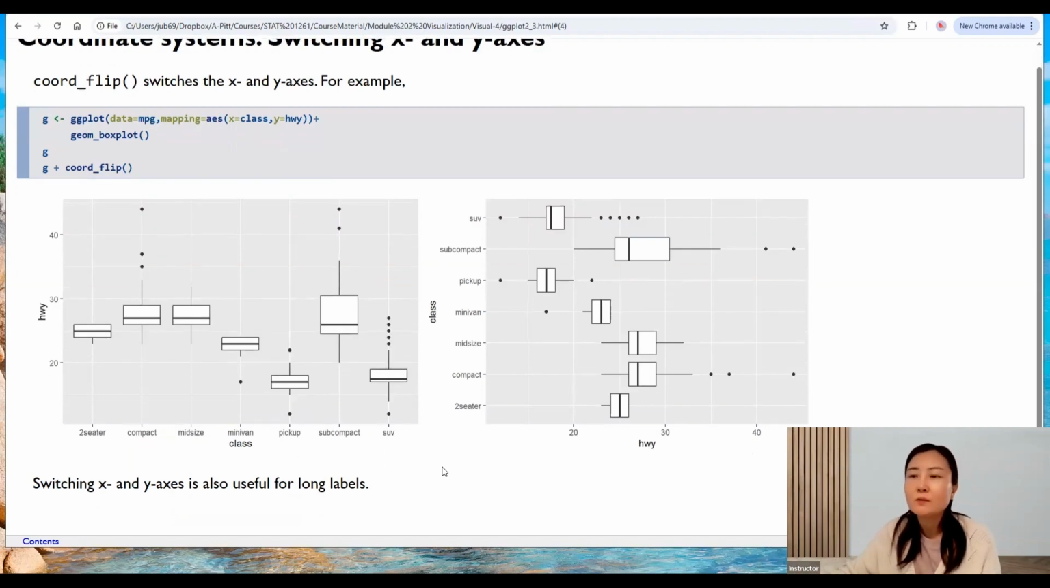If we only have a few categories in the categorical variable, then this vertical box plot is okay. But what if we have like 20 categories, 30 categories? Then it might not be very convenient to use a vertical box plot. In this case, we can choose to flip the coordinate system. Just add a line, coord_flip. Then you see we have this plot. So x becomes y, y becomes x.